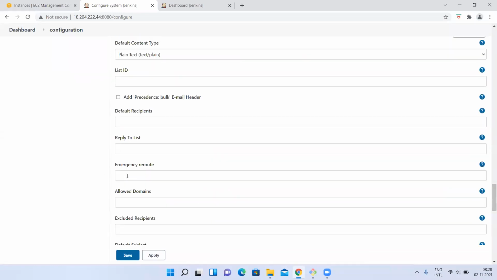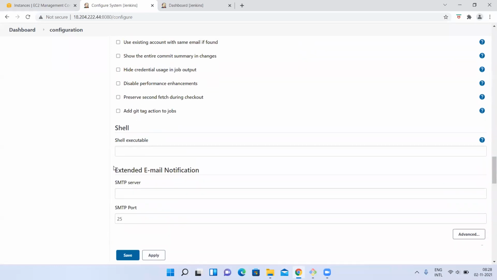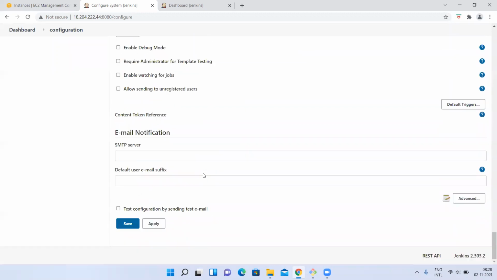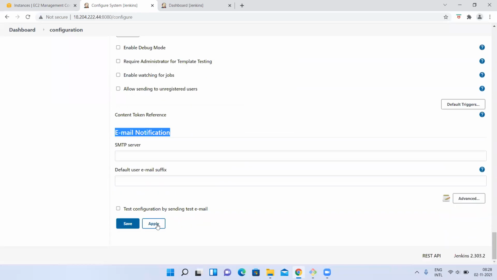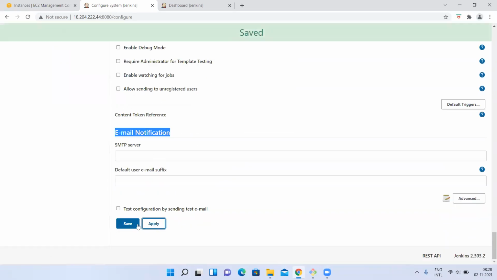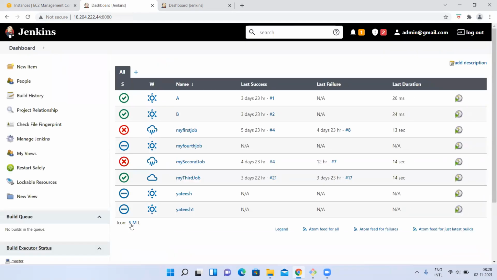Or else, you see here, this is the configuration for extended email notification, right? This one is just email notification. This is a little older one, but this is the advanced one. Okay, I'll talk about these emails and how to send them. That is a separate topic. We'll discuss that later.